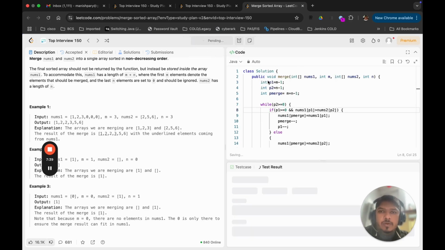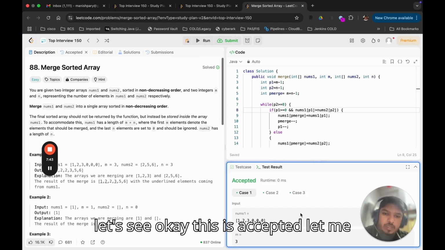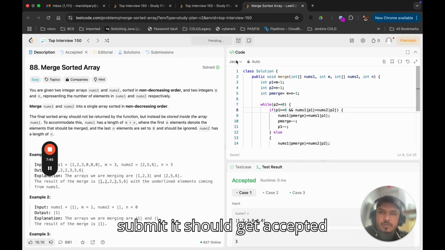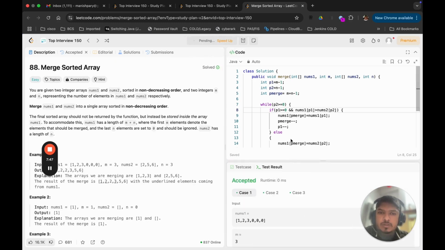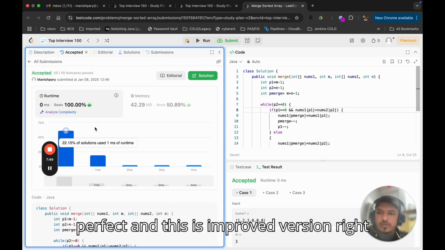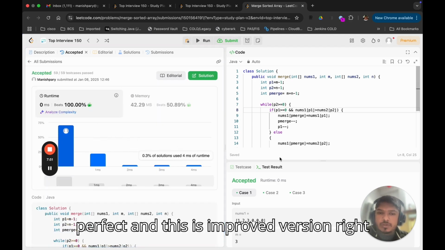Let me try to run. Let's see. Okay, this is accepted. Let me submit. It should get accepted. Perfect. And this is the improved version, right?